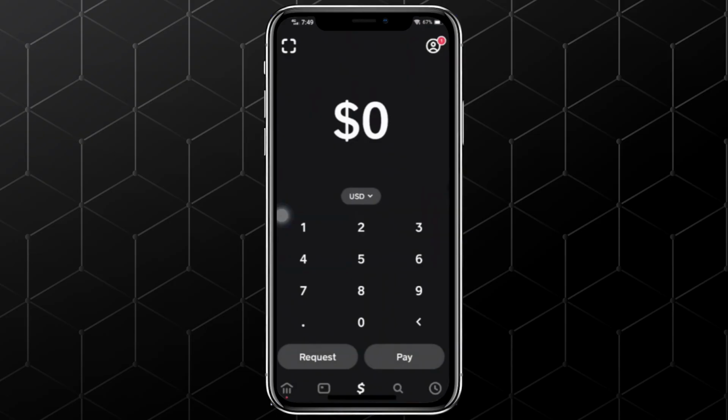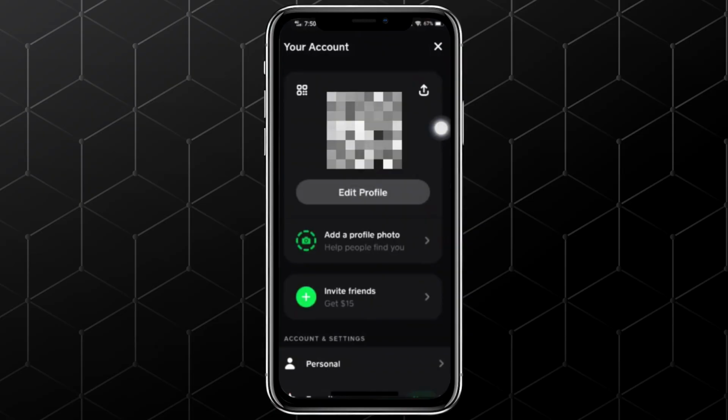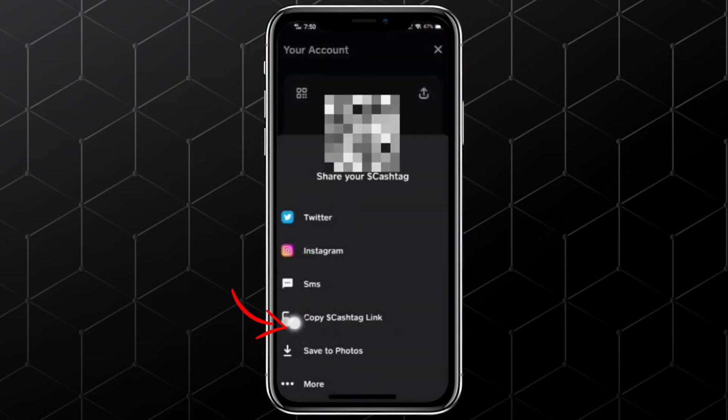Once the app is open, locate and tap on the profile icon in the top right corner of your screen. Once you're on the profile page, look for the share arrow icon. Tap on it, and you'll see an option labeled Copy Cash Tag Link. Select this option, and your unique Cash App link will be copied to your clipboard.